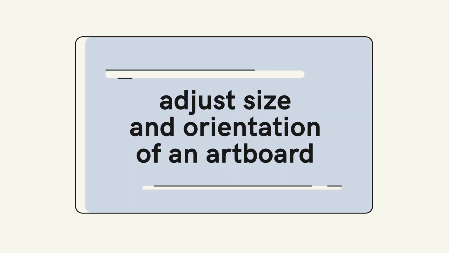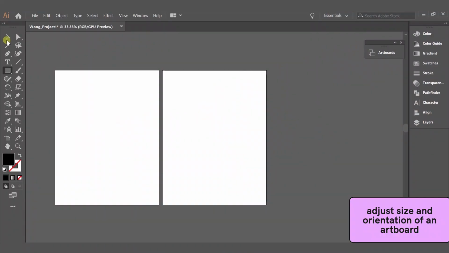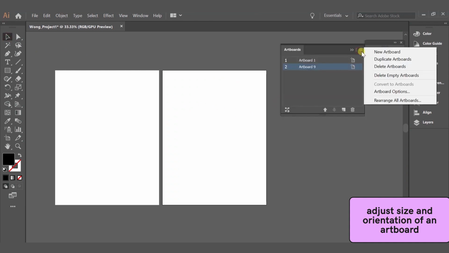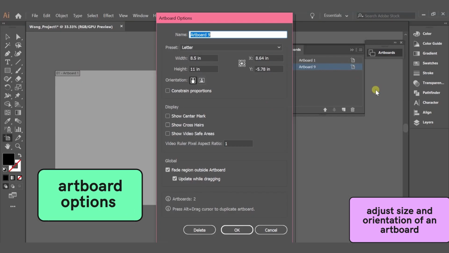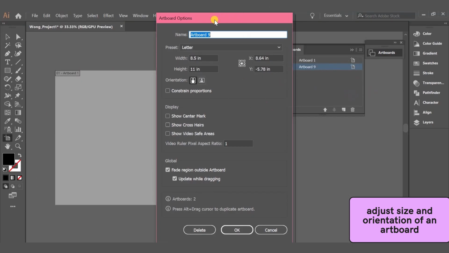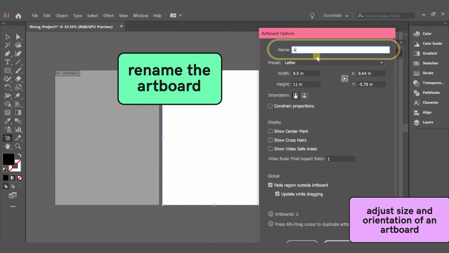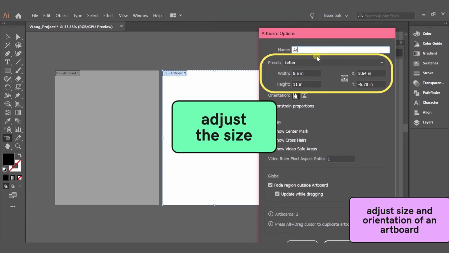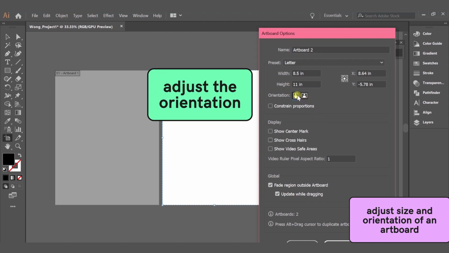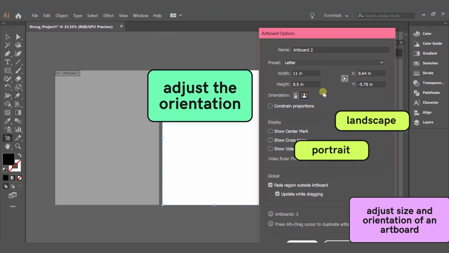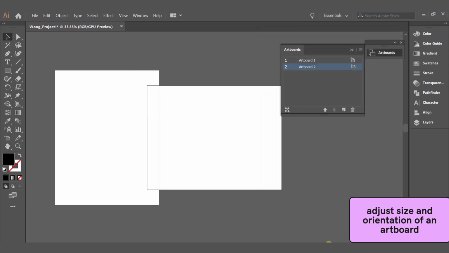To adjust the size and orientation of an artboard, you must select the artboard you would like to adjust the size of, then click on the icon on the top right-hand side with 3 lines. Select Artboard Options, and a window will pop up to give you an option to rename the artboard and adjust the size. You may also select the orientation you would like by selecting either the landscape or portrait icon. Enter the desired size and select OK once decided.